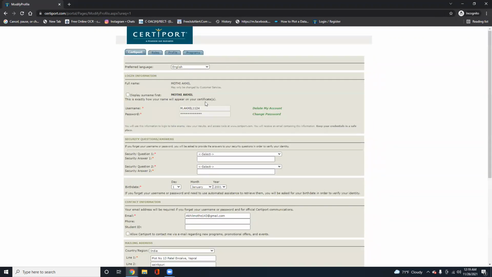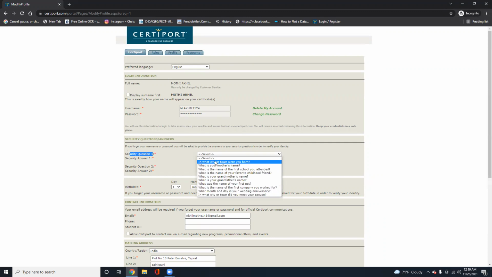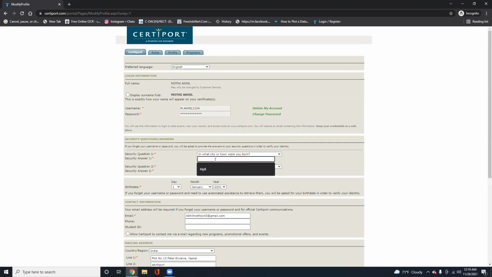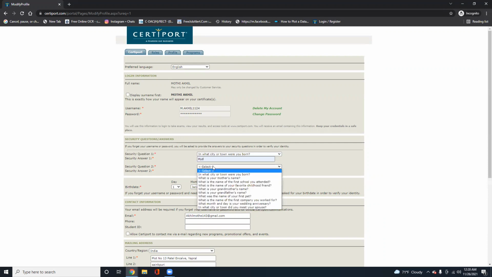So here I have to select security question. You can pick any question. Here I am picking first question and giving the answer Hyderabad. And the second security question, I selected the second one. You have to select these questions because these are the mandatory fields.